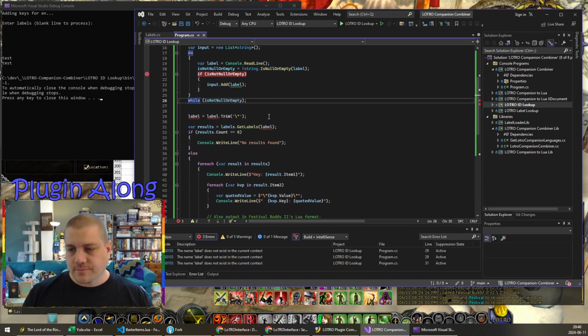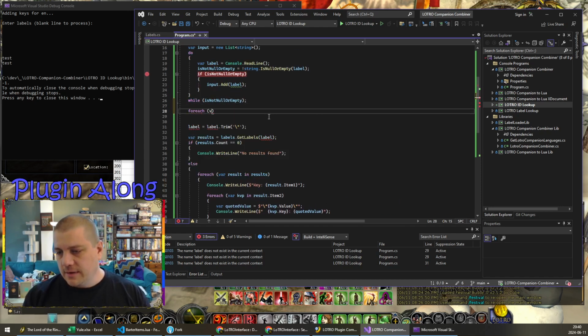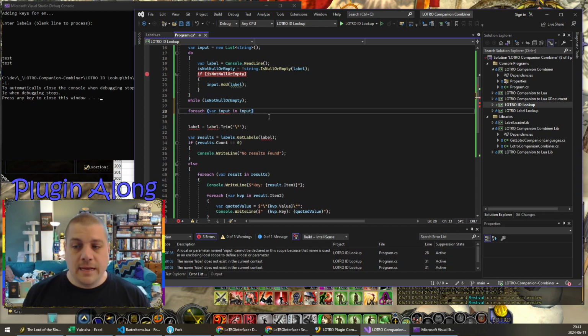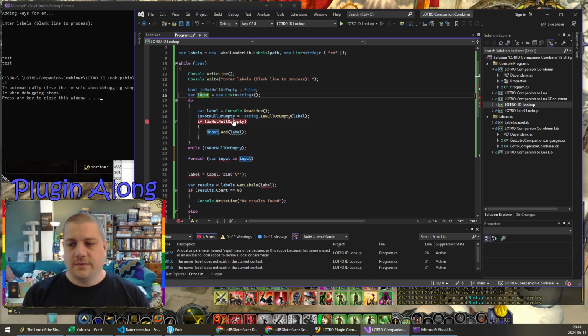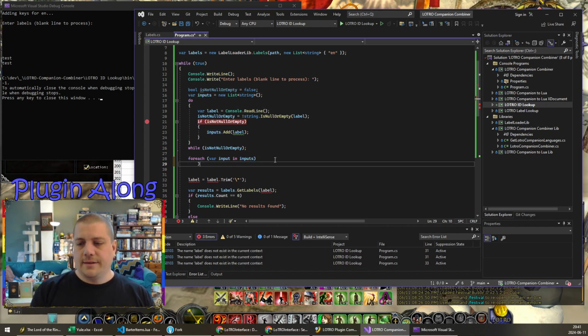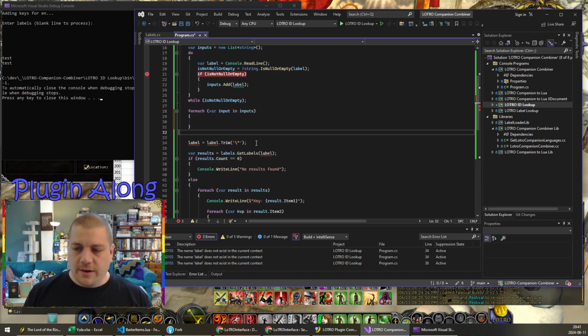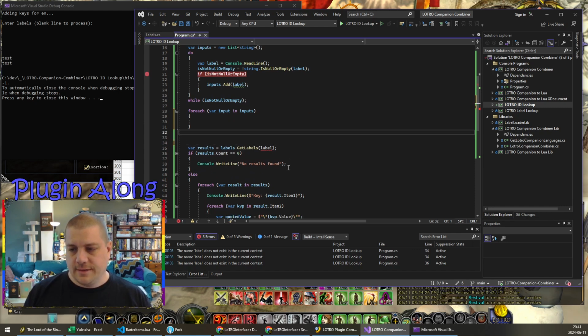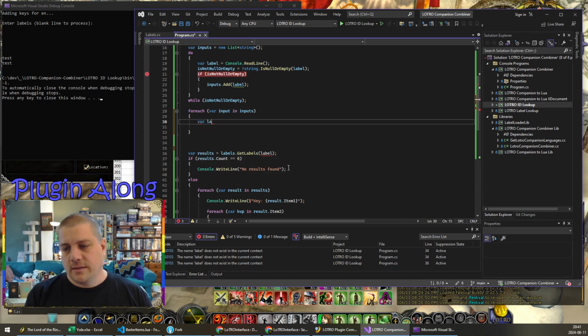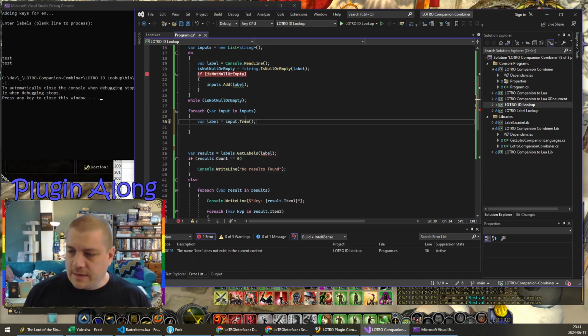So for each var input in input. Now that may suggest I should have called this inputs. There we go. Do this. So we want to go ahead and trim off, var label equals input.Trim. We do want to do that.